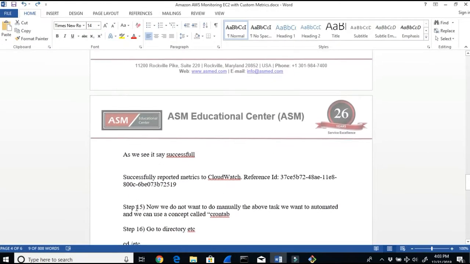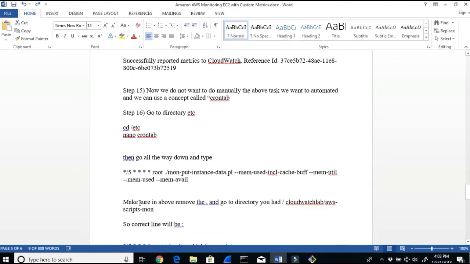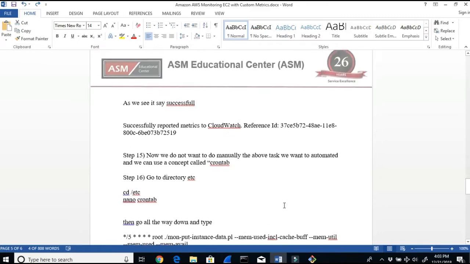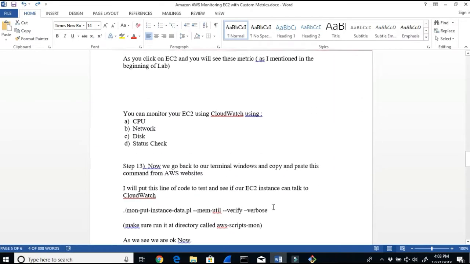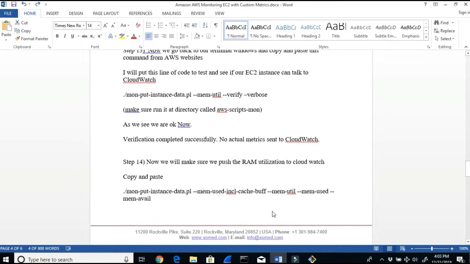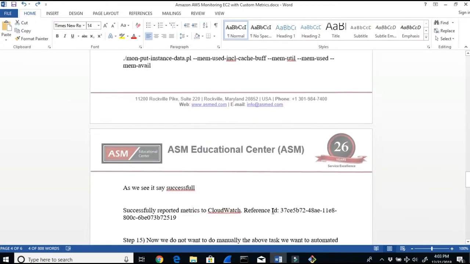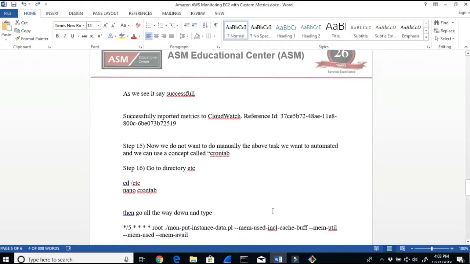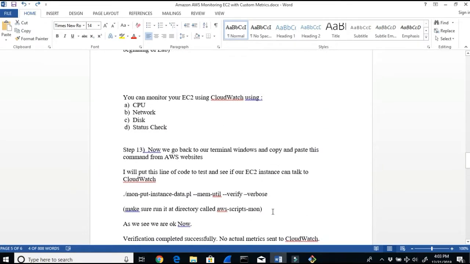Look at what happened. Make sure in the above, remove the dot and go to the directory that you had for CloudWatch. Remember, we created it at the beginning. We created a directory called CloudWatch right here. Let me go back and see. We created the directory. Sorry about that.